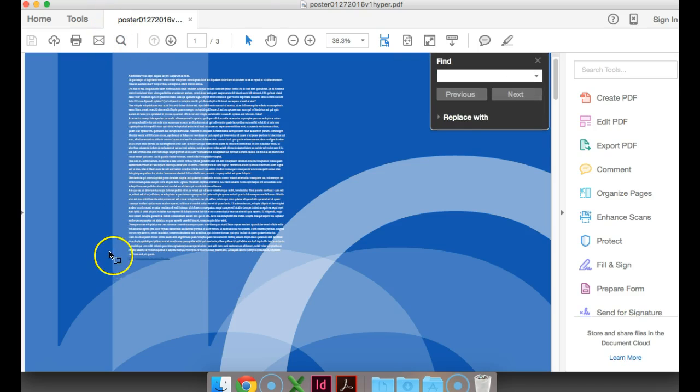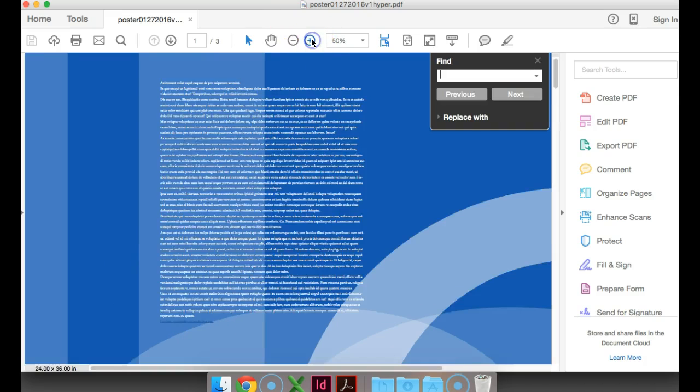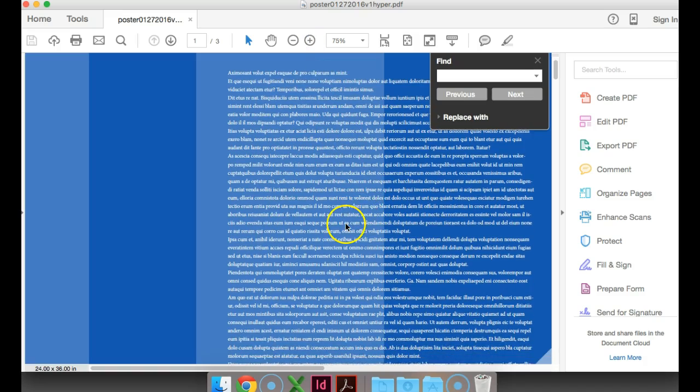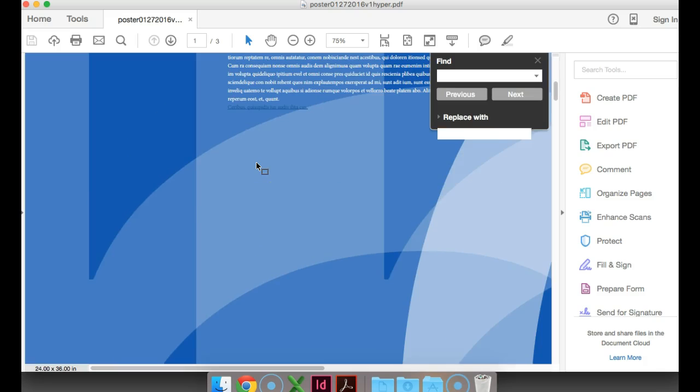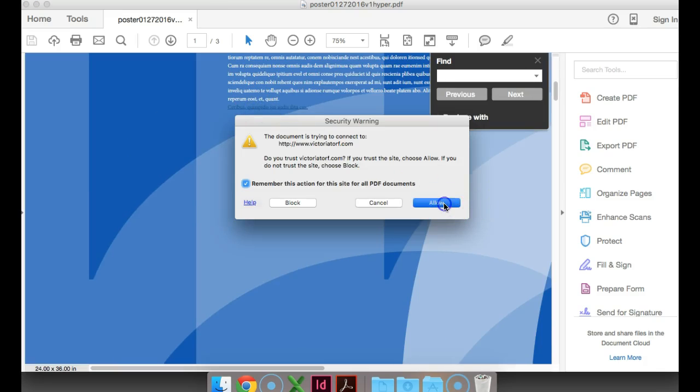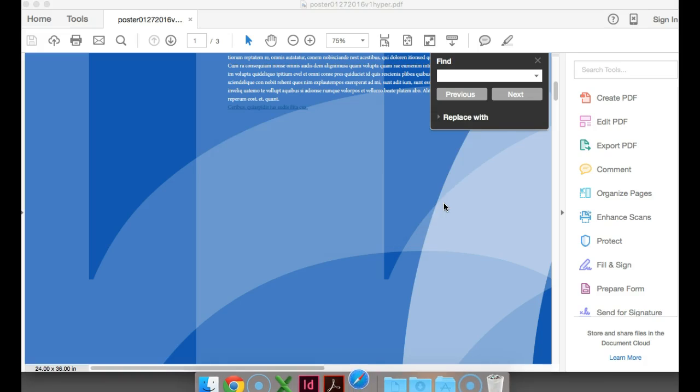I guess the best thing to do is to test it, but let me just make this bigger so you can see it. It behaves like a hyperlink and you click on it and you have to get permission, but it works that way. So hopefully I typed in the right address. And it's opening in Safari. There. We'll see.